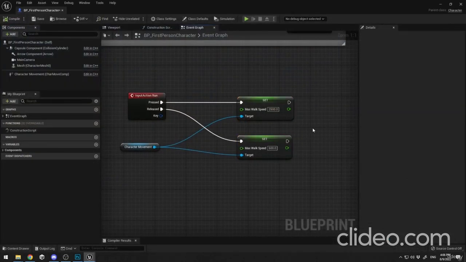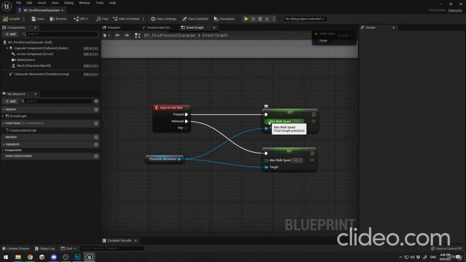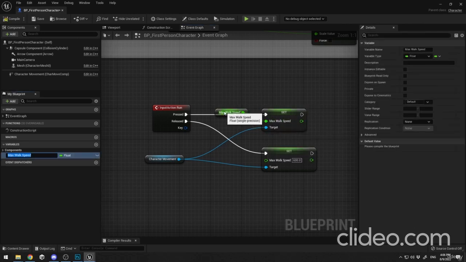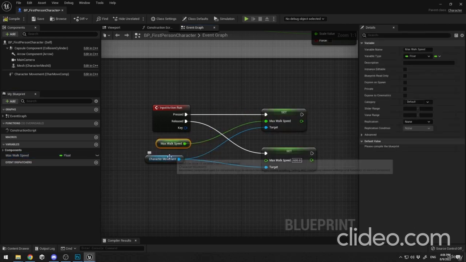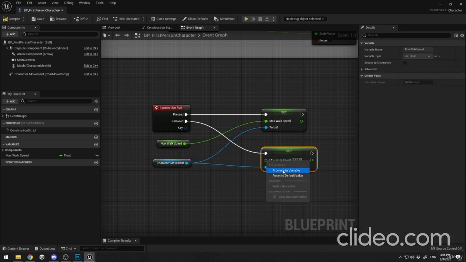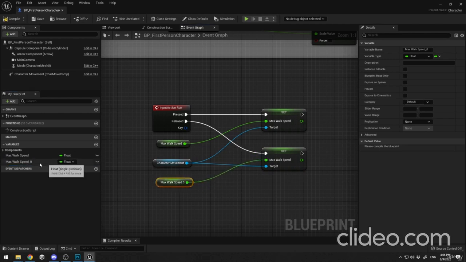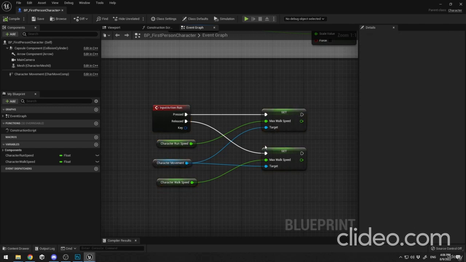But one important thing is you need to promote variables here in order to be clean. So I'm going to promote two variables. The first will be max walk speed, and the second one will be default walk speed. This one will be run speed, character run speed, and this one will be character walk speed. All right, so in those variables I've put 600 and here 250, which I can access through my blueprints and control in my game.